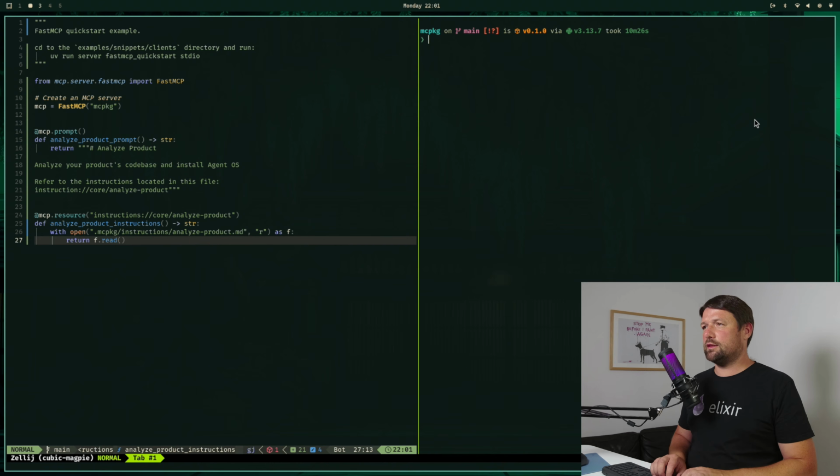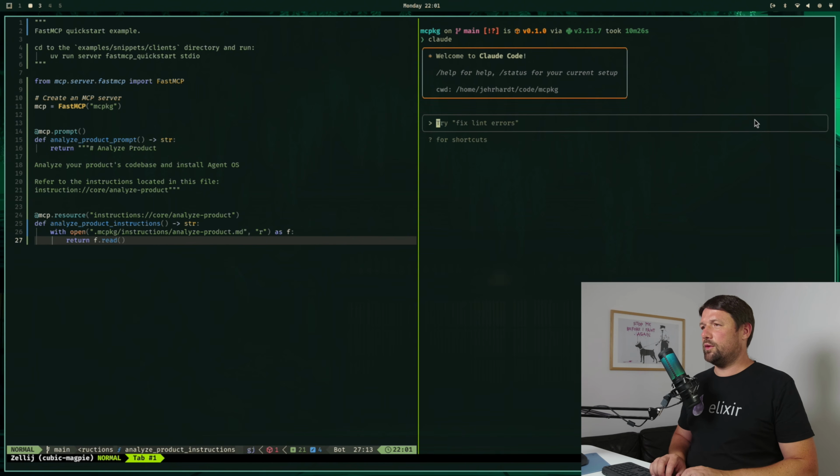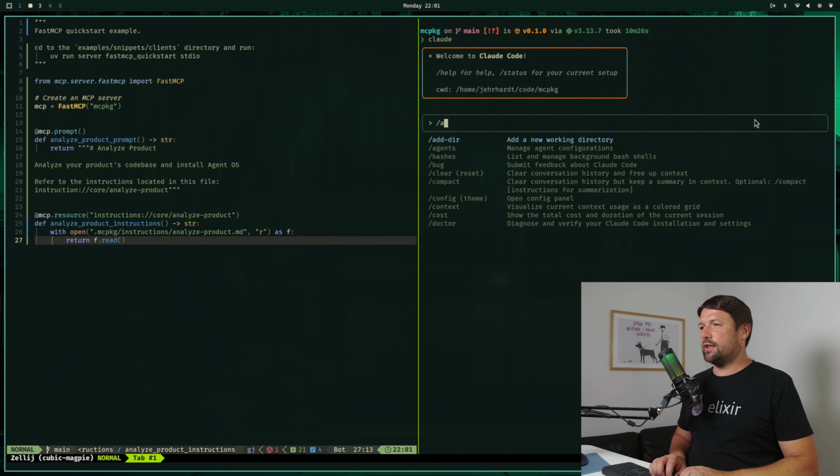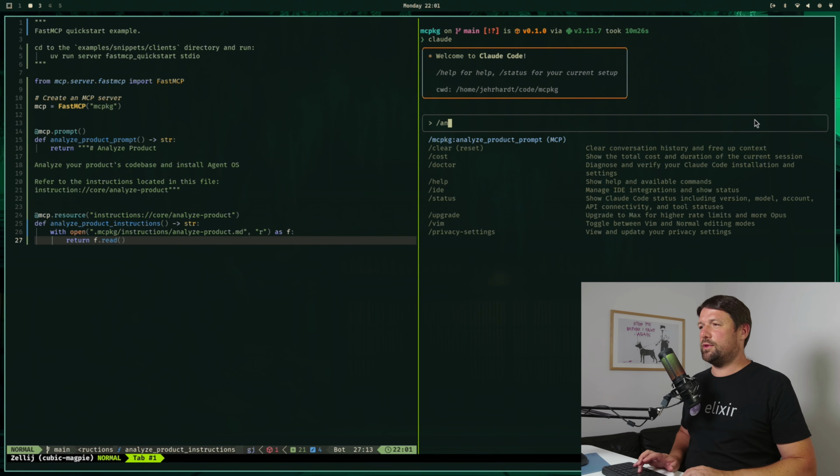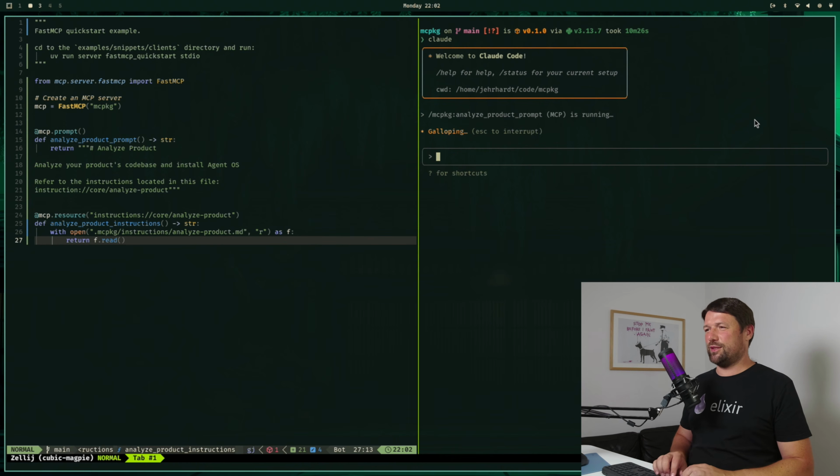So now what we can do is we can run Claude once again, because it returns all the things we want. So I can now run the analyze product prompt. And here I see already the first problem. That's not how I want it. But let's see if it works.